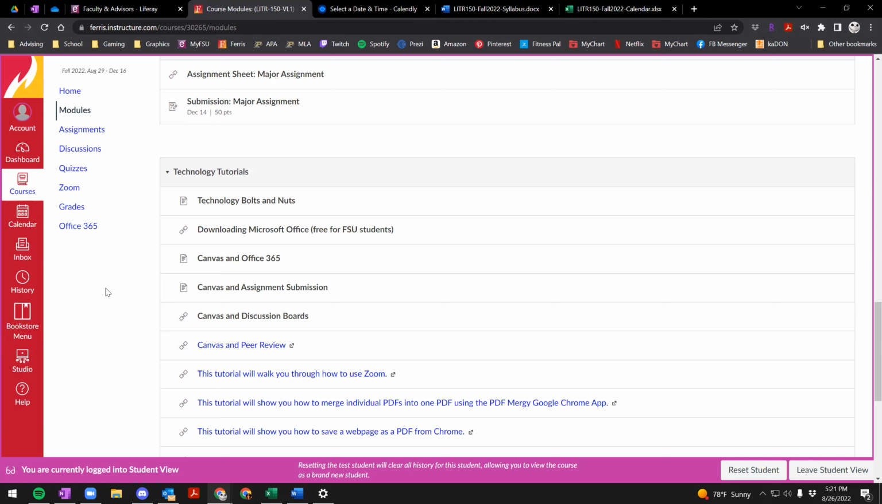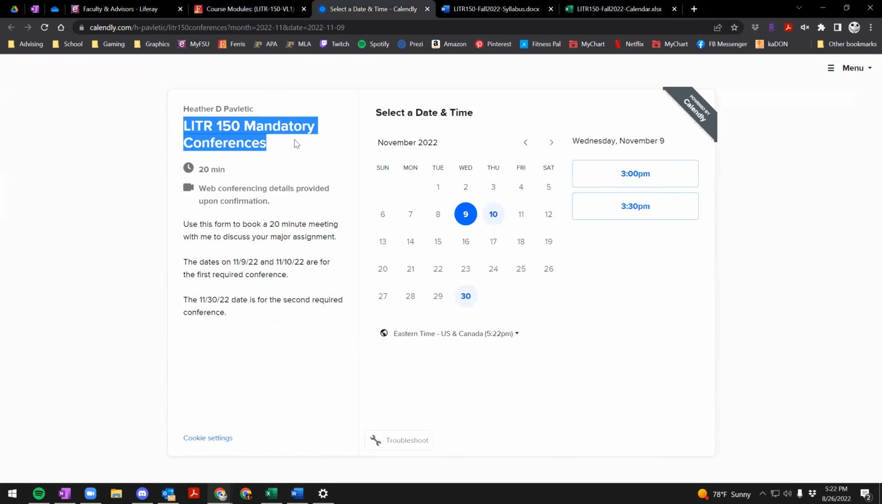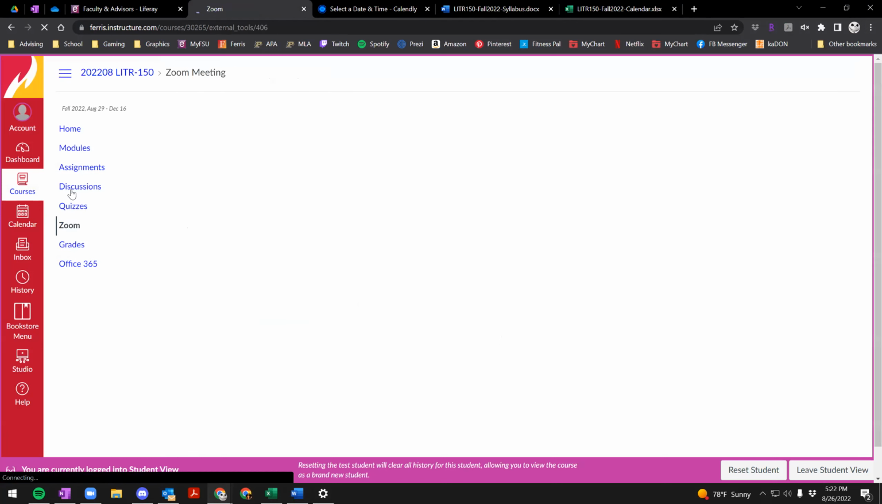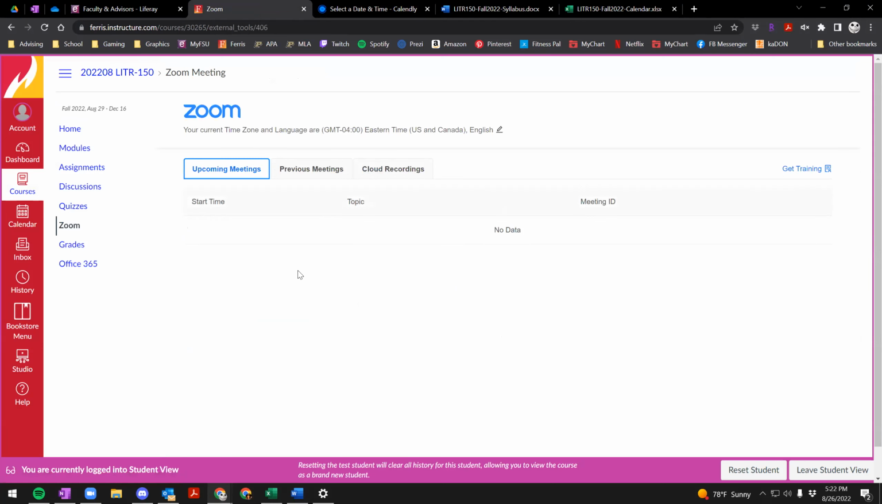The last thing that I want to point out is that there may be times when we have to use Zoom outside of those Calendly appointments, which will get sent directly to your email. If there is a time for that, a Zoom room might be used in that area. And so if that is the case, that will be found right here.